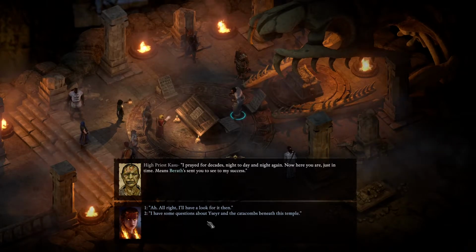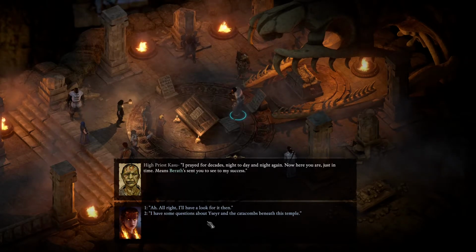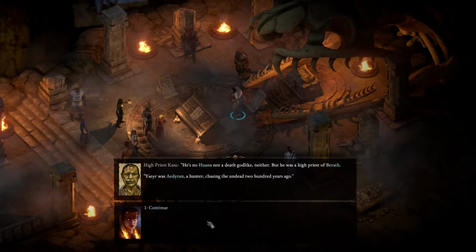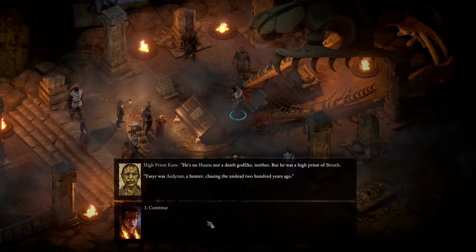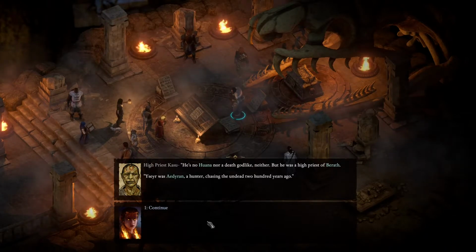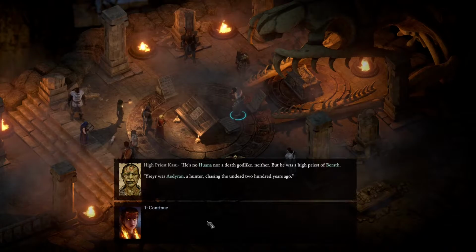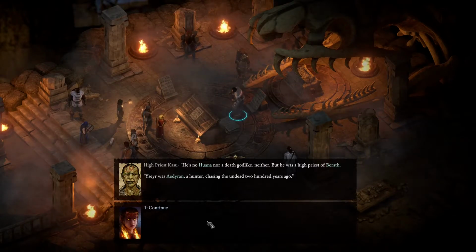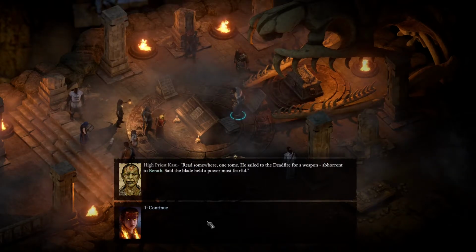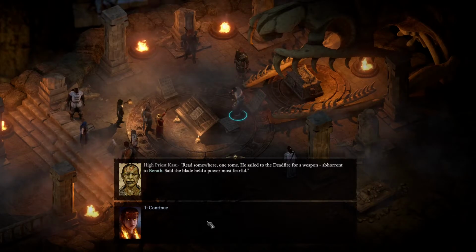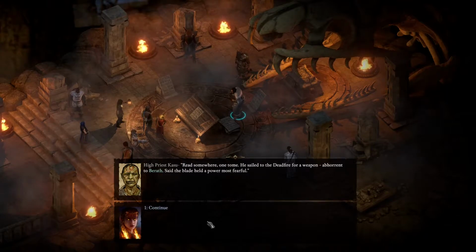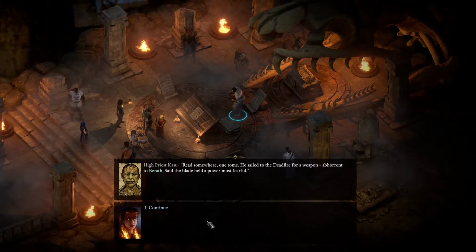I have some questions about Isaiah and the catacombs beneath this temple. I'll tell you what I can. What's the story? He's no Juana, nor a death godlike neither, but he was a high priest of Barath. His heir was a Diran, a hunter, chasing the undead 200 years ago. Read somewhere, in one tome, he sailed to the Deadfire for a weapon, abhorrent to Barath. Said the blade held a power most fearful.